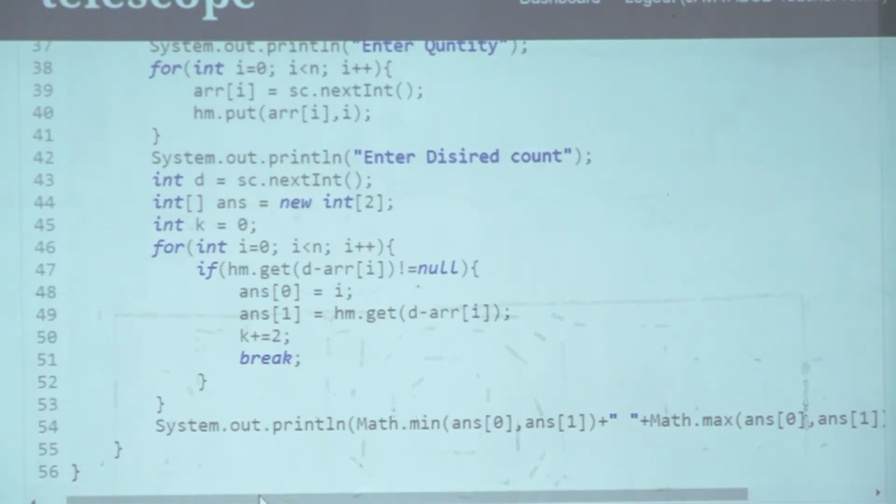So I am on line 47. If hm dot get d minus arr i, arr i is our number, d is our target, he is looking for target minus this number for the pair. Remember, we have to find the pair. So d minus arr i, if it is already there, then you will get the index associated with it. If it is not equal to null, then ans0 is equal to i, that is the first index of the pair, and the second is ans1 is equal to hm dot get d minus arr i.